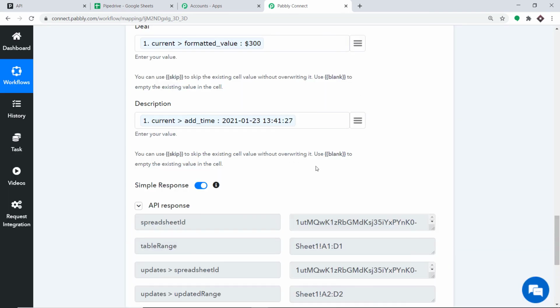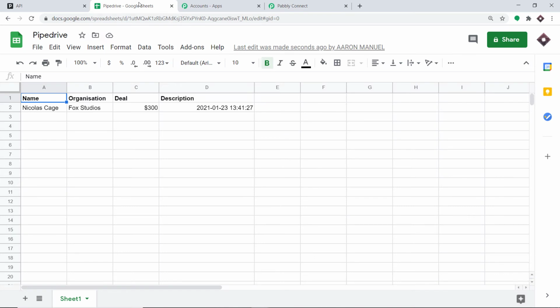The API response is showing the data has been given to Google Sheets. So let's have a look. We have fetched the details. The name is Nicolas Cage, the organization is Fox Studio, the deal is worth $300, and this is the description. In the description we have added the time. The presence of this data in Google Sheets shows that we have successfully integrated Pipedrive and Google Sheets with the help of Pabbly Connect.